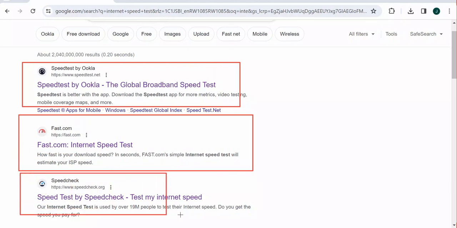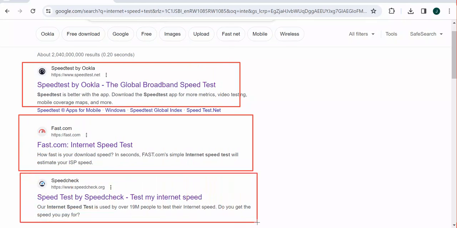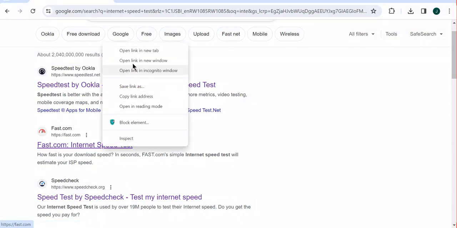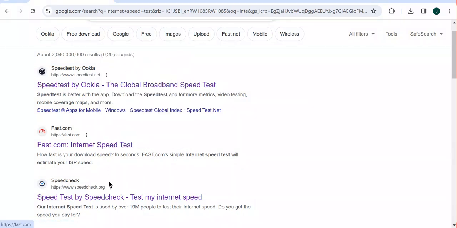The third one is speedcheck.org. You see they have the same domain names, but the service is different: one is .net, the other is .org. Now let me try opening all these tools in different tabs, and we'll test our internet and see what results we get.